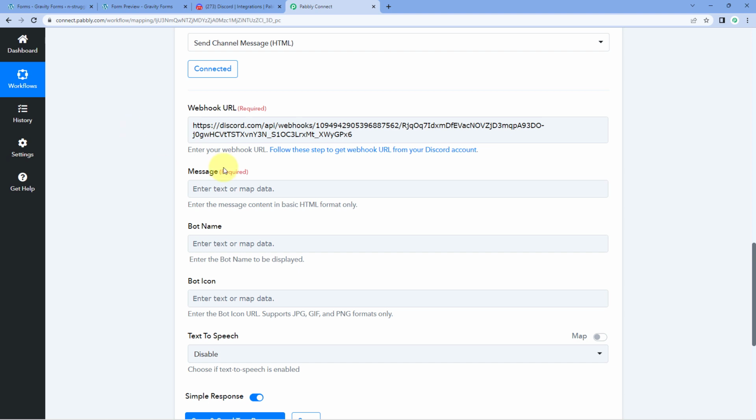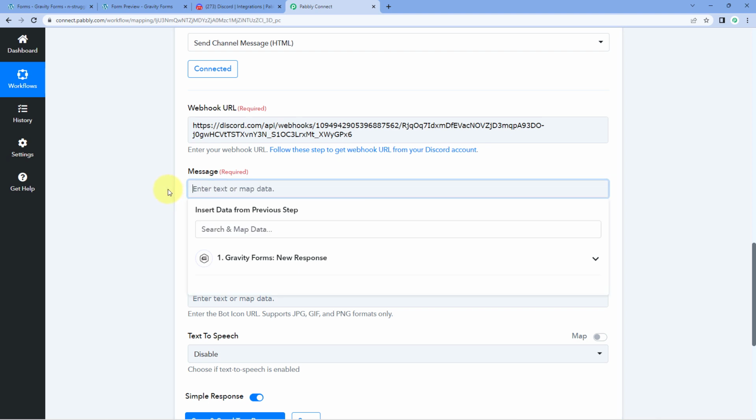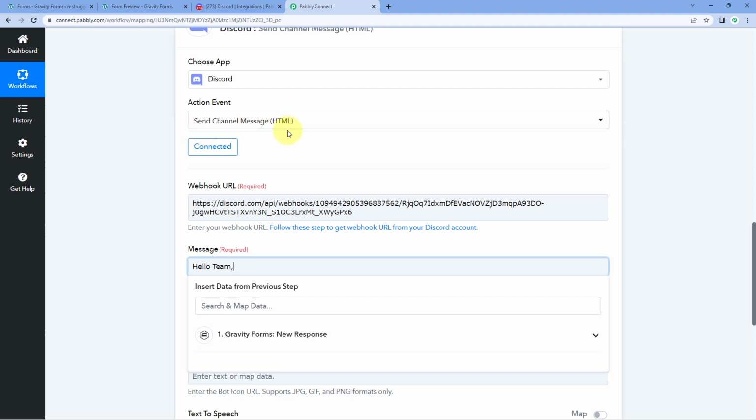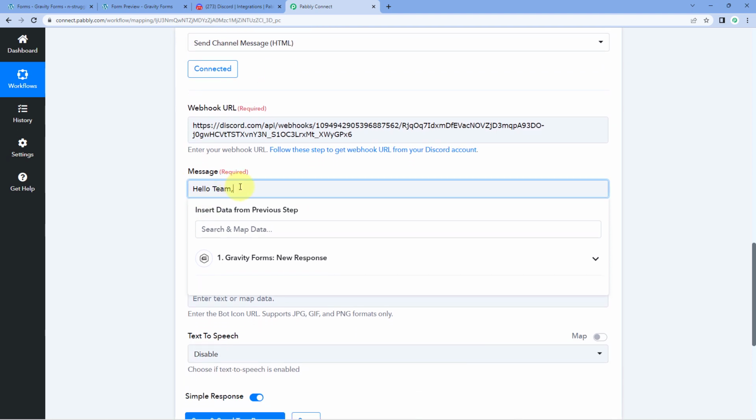Now we have entered the webhook URL, but we also have to create the message, what is the message which we want to send on our Discord channel. So I want my message to be hello team and then to go to a new line, because we have selected the action event as send channel message HTML. To go into a new line, we have to use this BR tag. So after hello team, I want to move to the new line. So I've selected this BR tag.